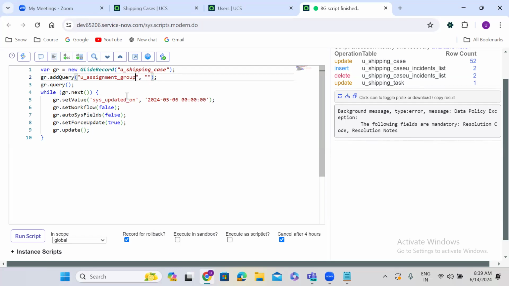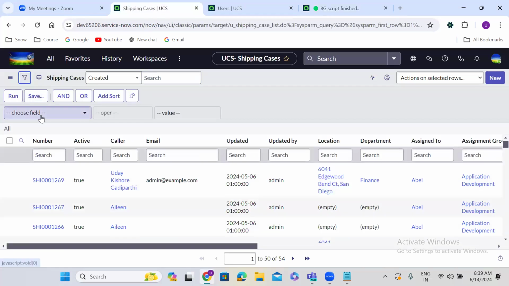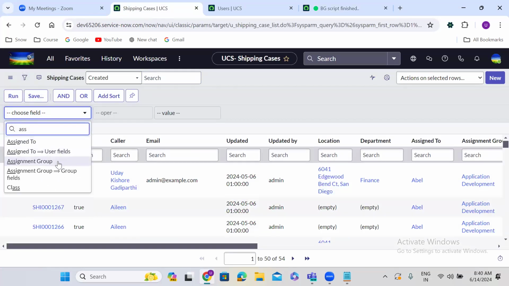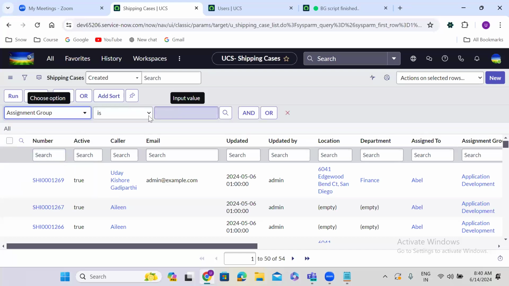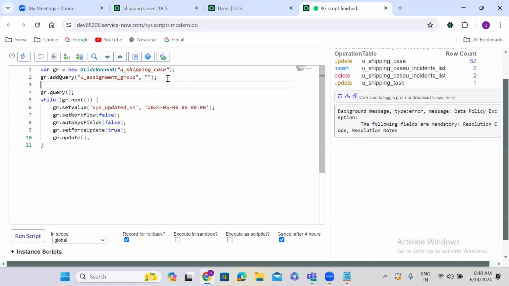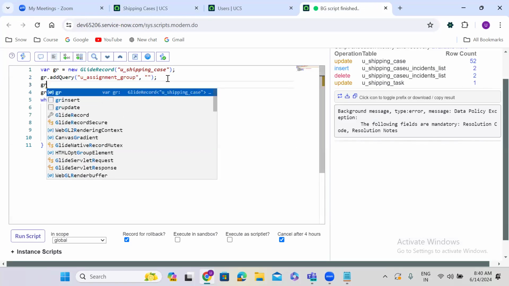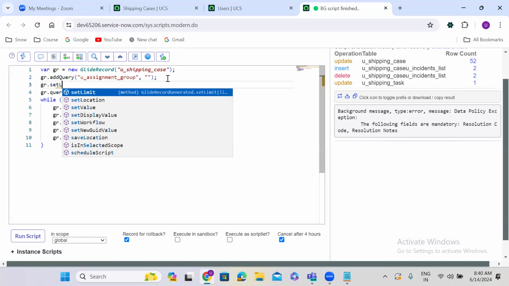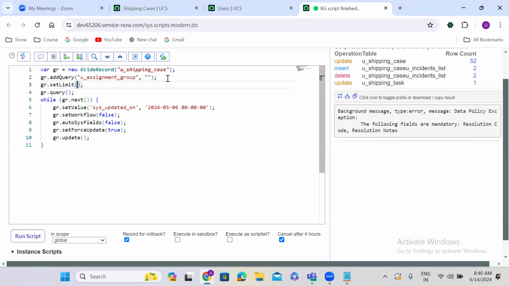Well, here the point is, before you execute this, you go to the shipping cases and apply the condition here: assignment group is empty. So how many records are there? 30 records are there. So you have kept the condition properly, right? Then you have to mention the limit here. gr.setLimit(30), so that it will update only 30 records.